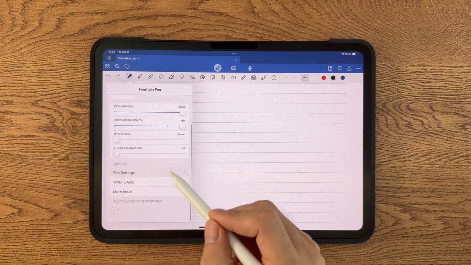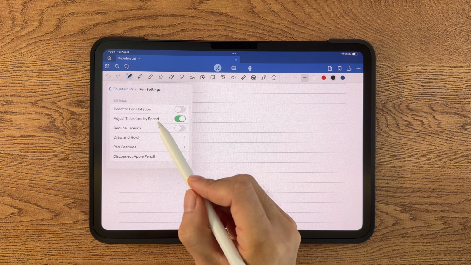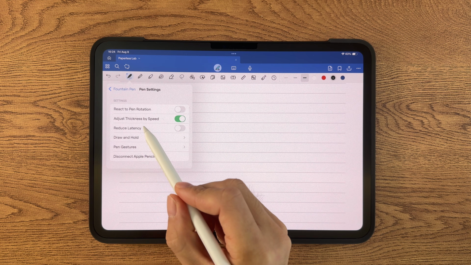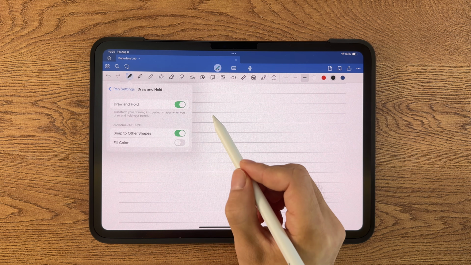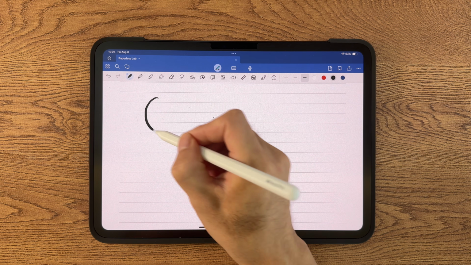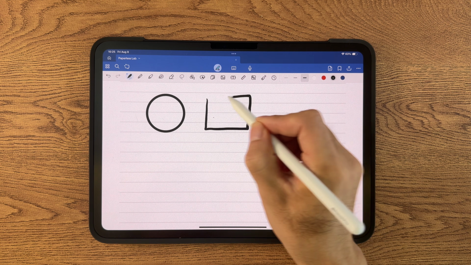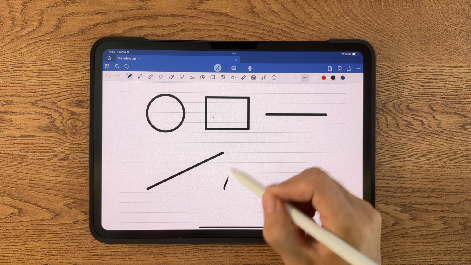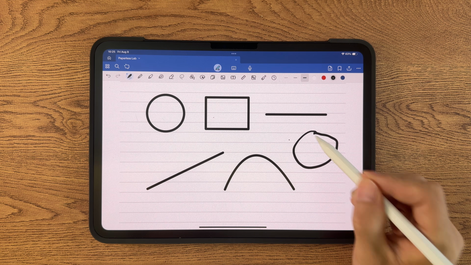Now let's look at pen settings. There's react to pen rotation, adjust thickness by speed, reduce latency, and draw and hold to snap. This last one is very important. If it's on, when we draw a circle and hold at the end, it automatically snaps to a perfect circle. The same works for rectangles, straight lines, curves, and so on. If you turn it off, shapes won't be auto-corrected.